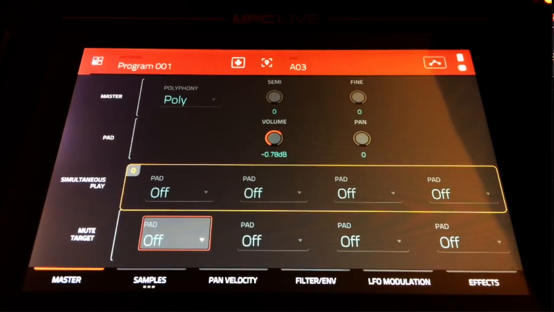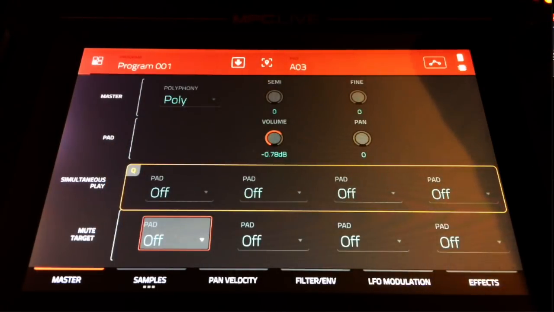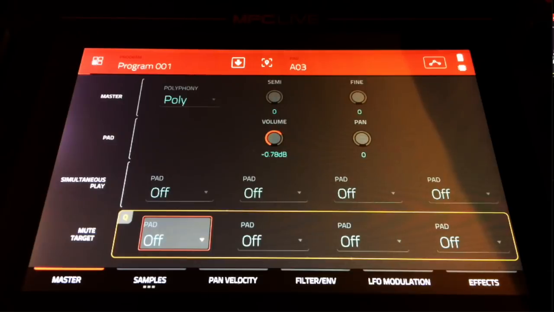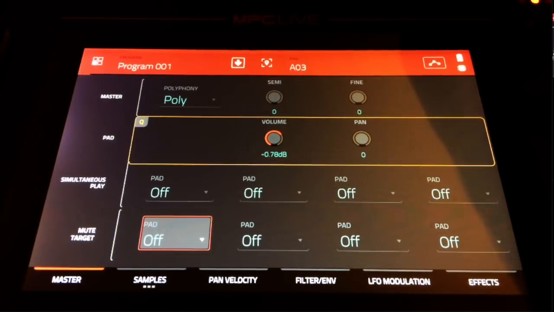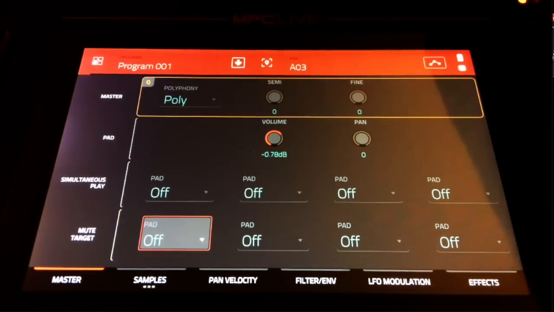Okay, you have to press, you can't just select this or tap on this, you have to press your Q-Link button to make those highlighted with that gold bounding box, or whatever you want to call it. Anyway, that's what that does.